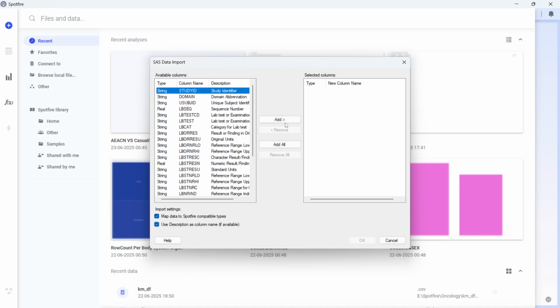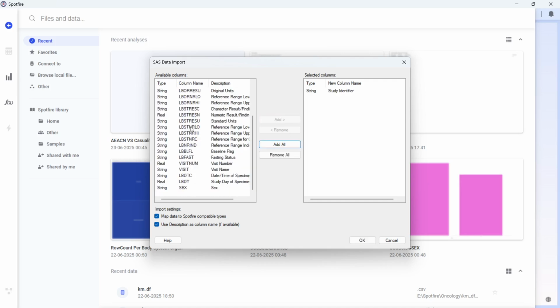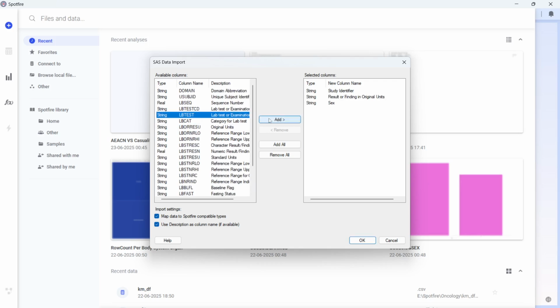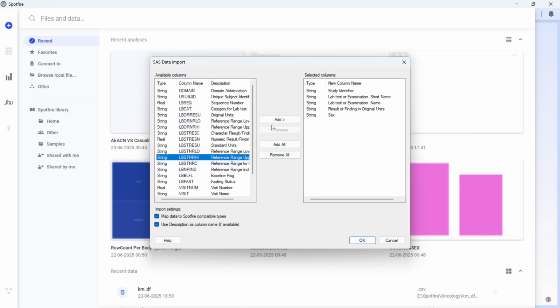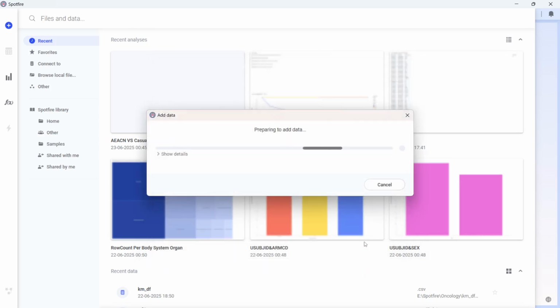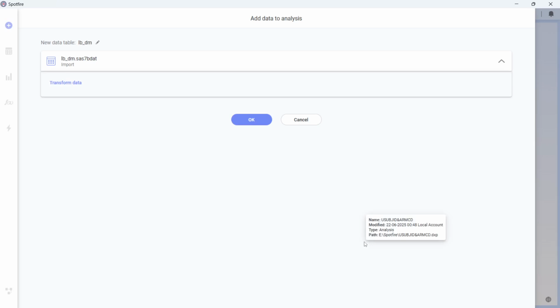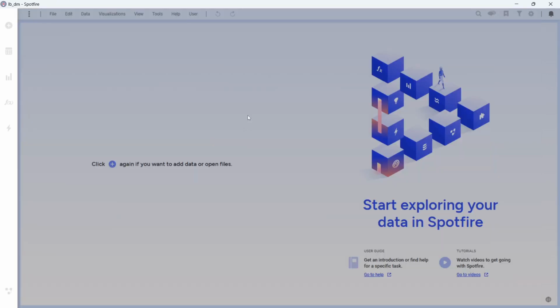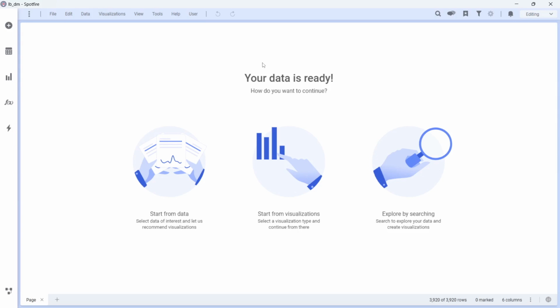For example, add 6 variables coming from the DM part, original units, lab test. I'm just showing this as an example. I'm not doing anything right now, I'm just trying to show you how we filter out this part. Okay, so click on OK. Now when your data is ready, your screen looks like this.